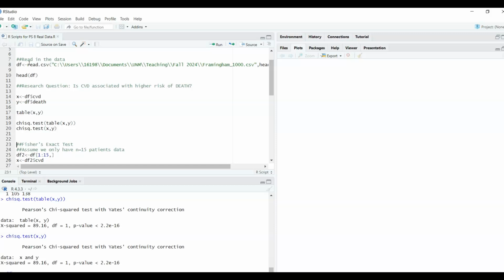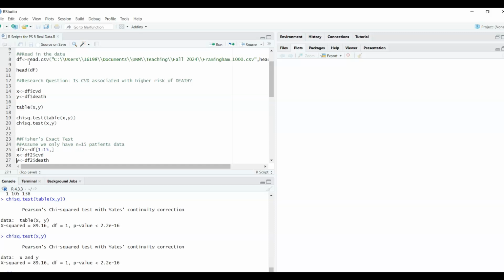And so in this case, the p-value is very, very small. So we reject the null hypothesis, and it looks like there's a statistically significant association between CVD and death. And this is well known, right? Cardiovascular disease is the number one killer in the United States.